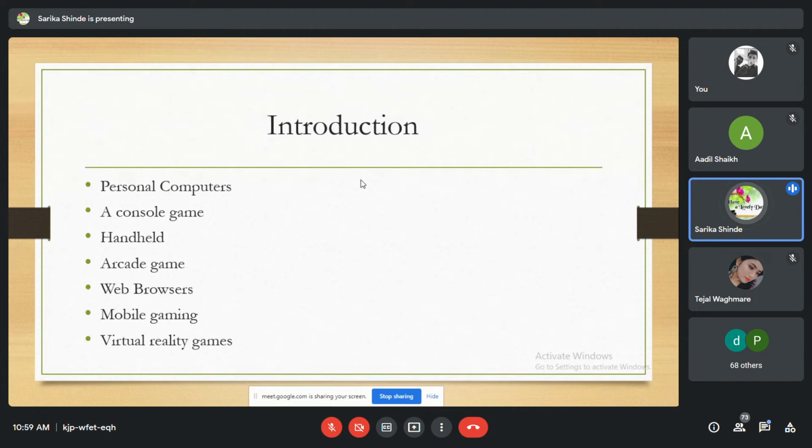Next one is arcade games. Arcade games refer to games played on very specialized electronic devices. Such devices are designed to play only one game. Arcade games are mostly housed in a vertical cabinet. Due to its limitation to support one game only, very few arcades are available in the country.